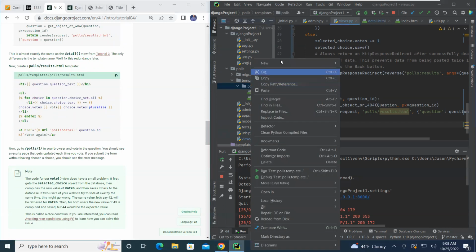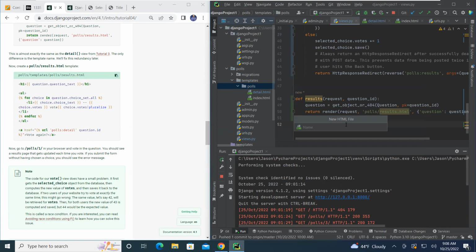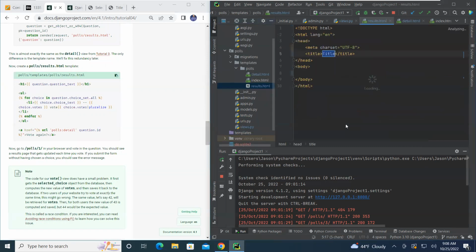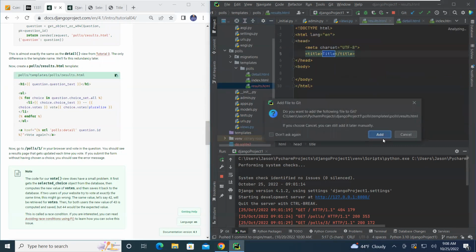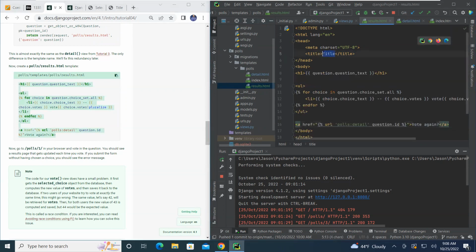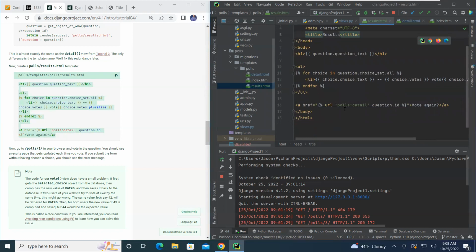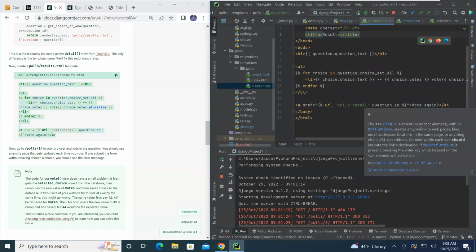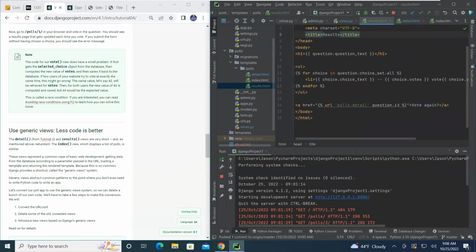So if we go into polls, new HTML file, results. I did spell results right? Yeah, there we go. Add that in, and we're going to go ahead and steal this code here. This will go inside your body. And in our title up here, we could put results if we want to. And if we look at this inside of here, we have a header that's going to display our text, display our choice out of what they chose, and then the detail if we want to send a link for them to vote again.